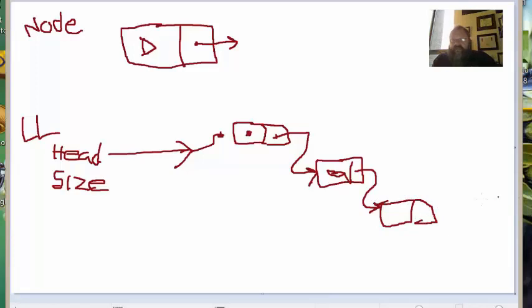Now, the last item in the list is going to have, I'll just put an N there for null. That is a really weak N. Let's try that again. A little bit better. So this is basically what a linked list looks like. And every time you insert something or add something to the end of the linked list, you would update your size variable. That would be basically a class variable. You learned about class variables in Unit 5.